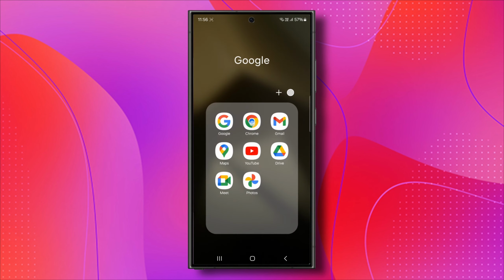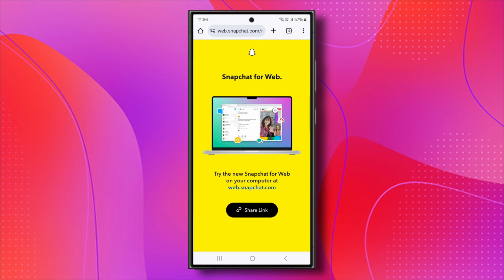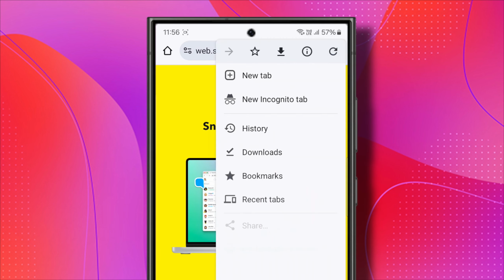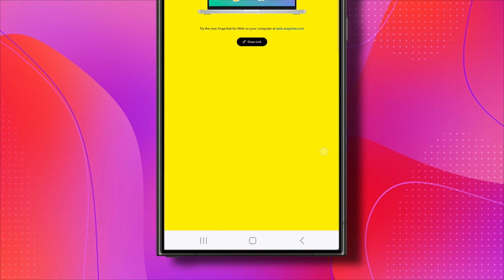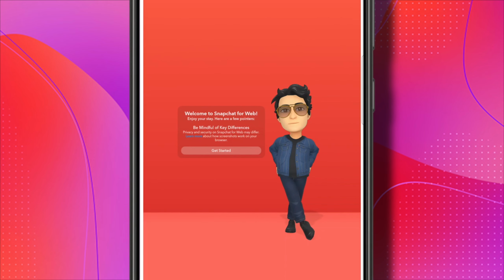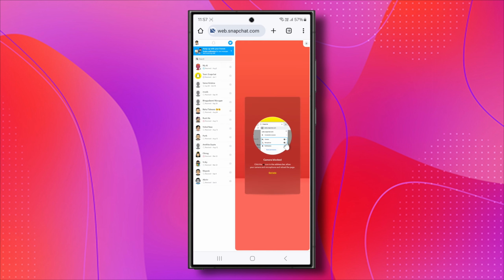Begin by opening the Chrome browser and navigating to web.snapchat.com. Initially, it will display the mobile version of the website. To switch to the desktop version, tap on the three dots in the top right corner and enable the desktop site option. Now, as you can see, it will automatically detect your Bitmoji profile. Simply tap on Get Started. And there you have it, folks. We are now in the Snapchat web version on the desktop.